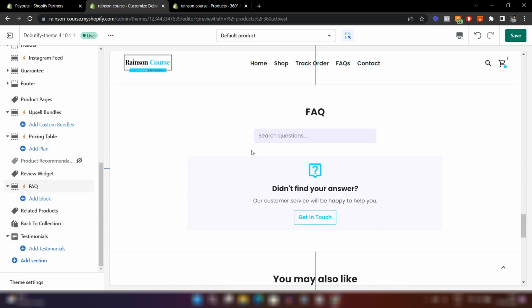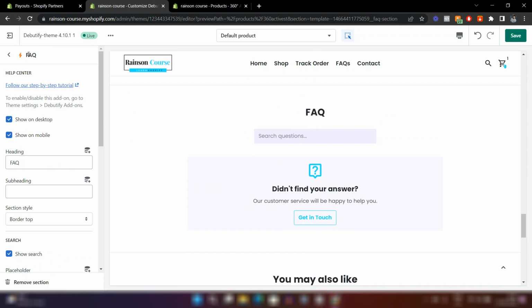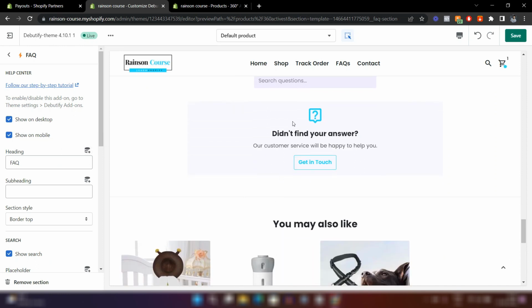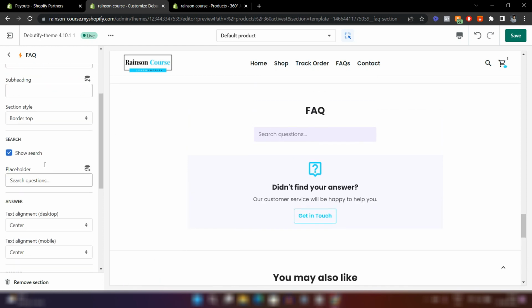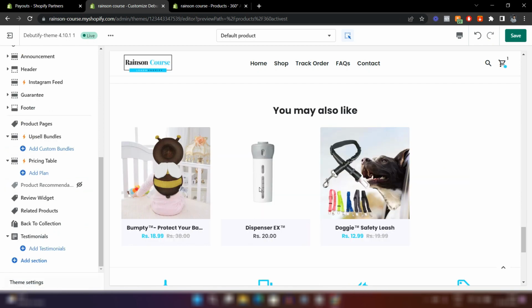Alright, and here is one section called FAQs, which you can see. Actually, this is for the pet version of the Beautify. Although we can customize some stuff here, we will not be able to add the FAQs because we will be using the free plan of the Beautify. Because of that reason, I'm just going to remove this section and we will not have the FAQ.